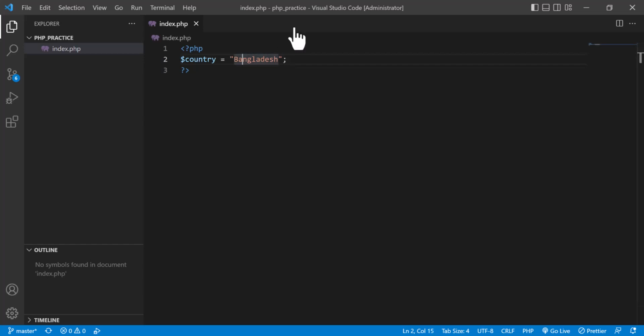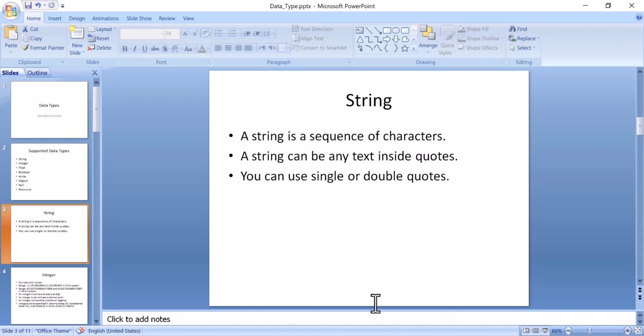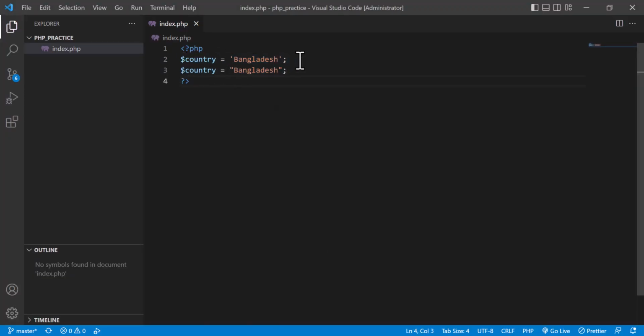If I want, I can also write this in this way. I use a single quote here instead of a double quote. So this is the same thing. You can write a string inside single quotes or inside double quotes. That means these two lines are exactly the same thing. That is given here, and it says that a string can be any text inside the quotes. In a string we can perform many operations, and we will show that later.